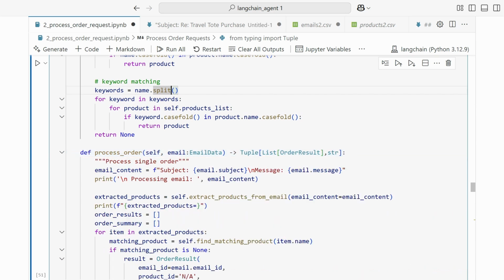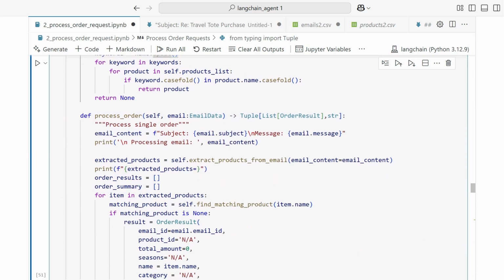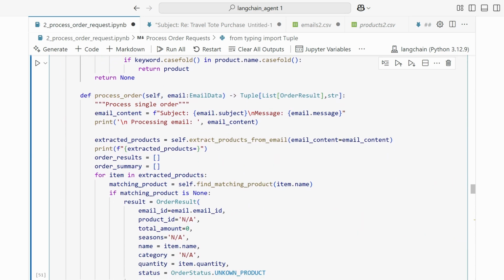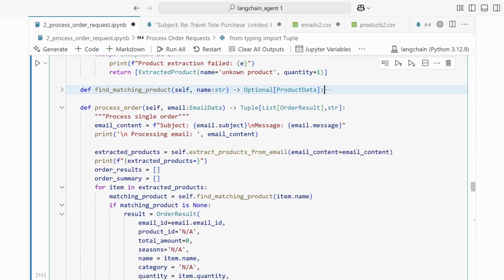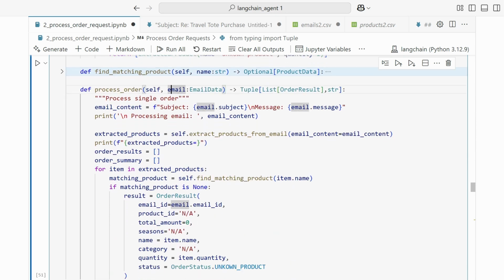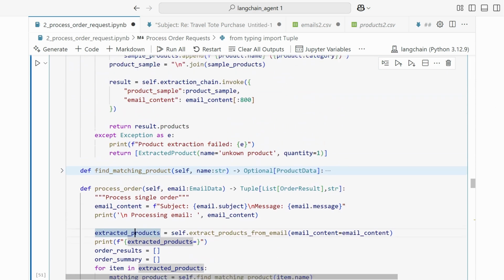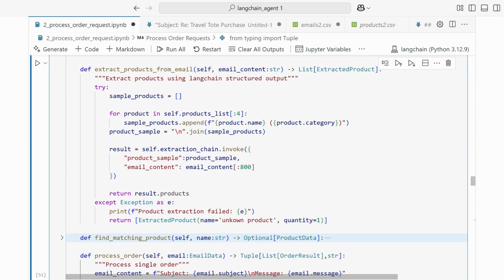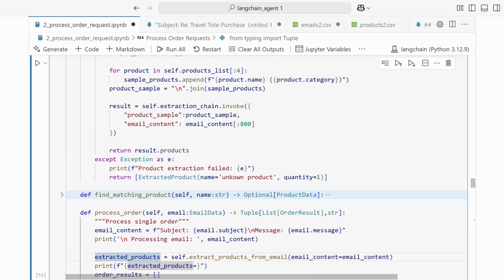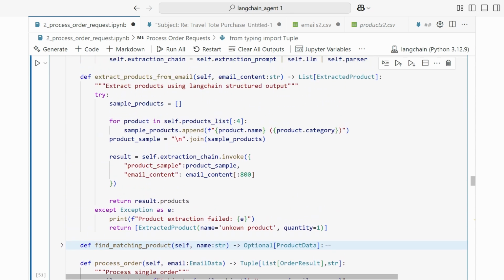And the next function is the process order. So here we are going to process a single email. So we provide the email subject and create the email content, and we provide it to extract products from email. So the function that we just described over here. And from this, we get the extracted product, whatever the LLM has identified that the user is asking for, this certain product in this email.